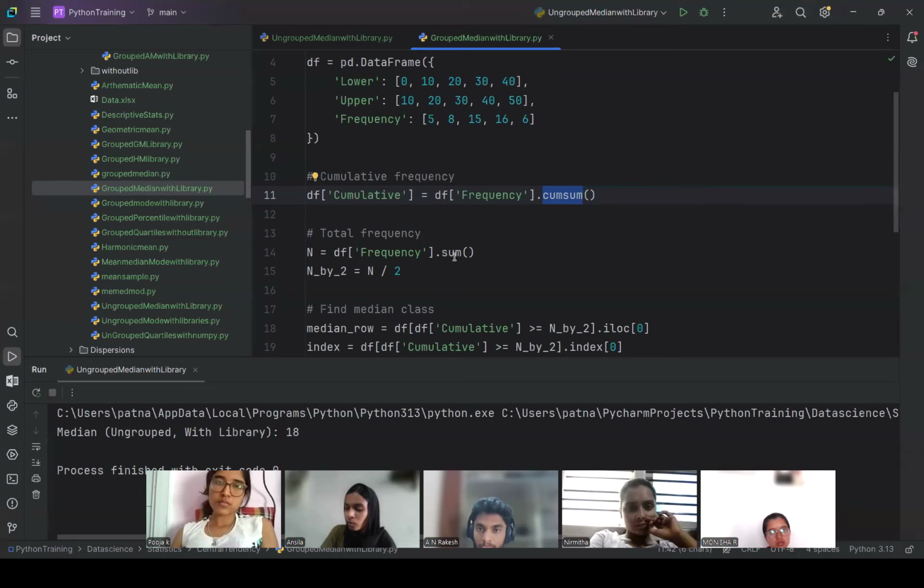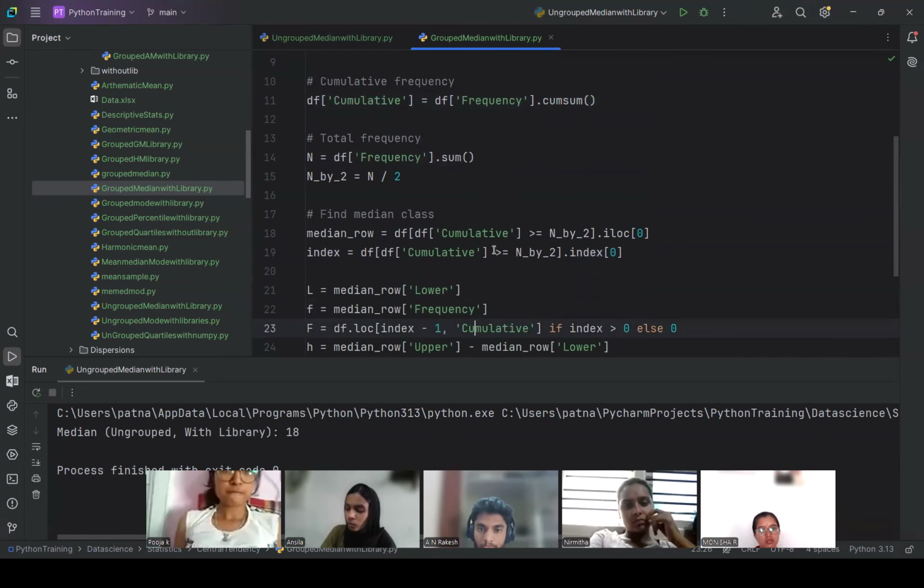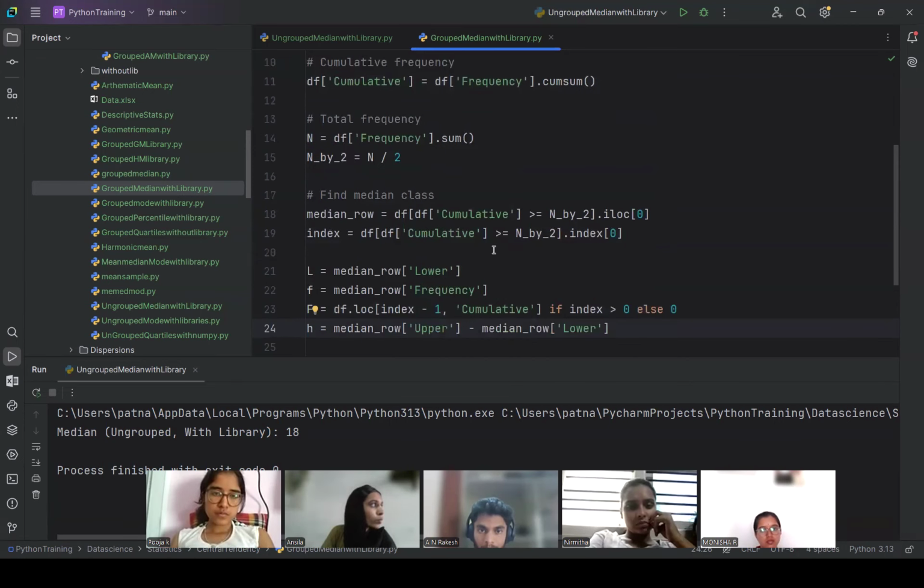Okay, then n by 2 you are doing. That means whatever value you are getting here, by 2 you are doing. First you are doing summation, then you are doing n by 2. Here cumsum is nothing but cumulative frequency you are adding line by line. These are the methods need to be remembered. Then how to find, this is interesting. How to find each line? A computer should understand each line.